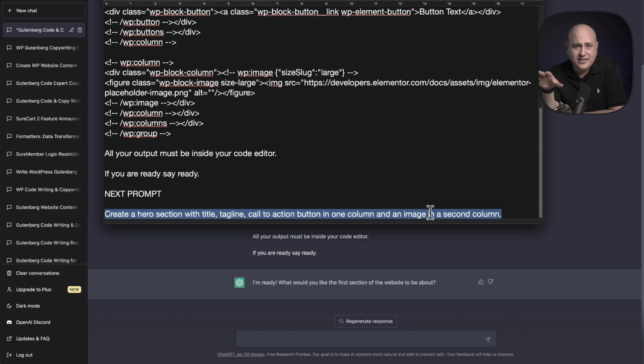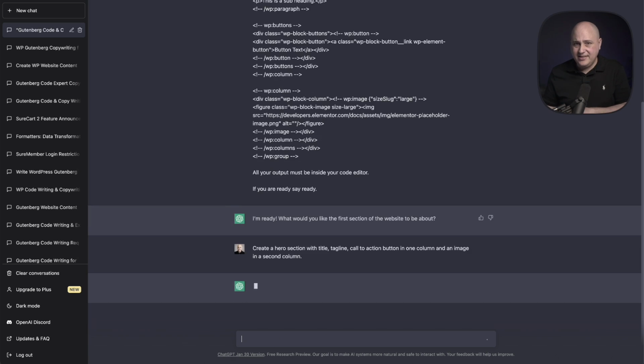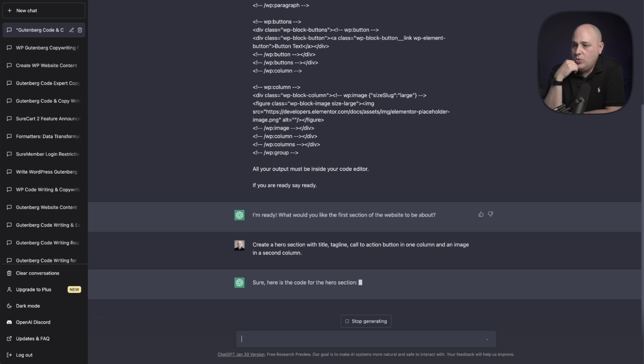Now, I have noticed in some of my testing that you might get better results if you remind ChatGPT at this point what it is, the information about the business, the type of business, and all of that. But let's just go ahead and take this. Okay, I just pasted it in. Let's hit enter and see what it gives us.